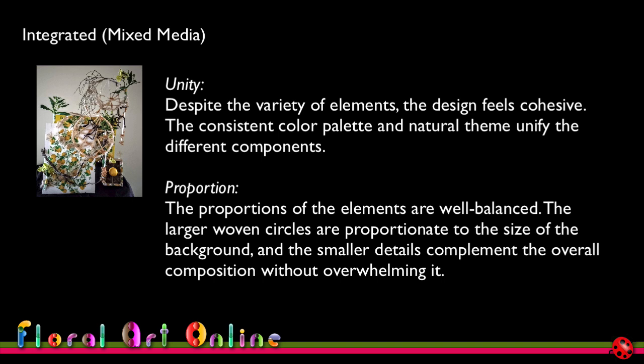Despite the variety of elements, the design feels cohesive. The consistent colour palette and natural theme unify the different components. Yes, that's good. I guess it is unified in a sense. It's probably not as unified, once again, as I would like it to be. I just feel like there's too many bits sticking out that might or might not be part of what the design is trying to show us.